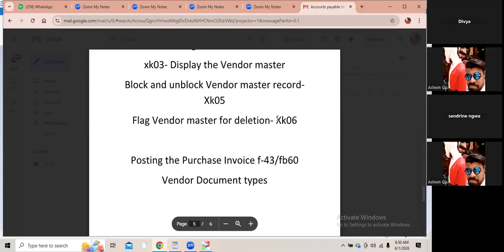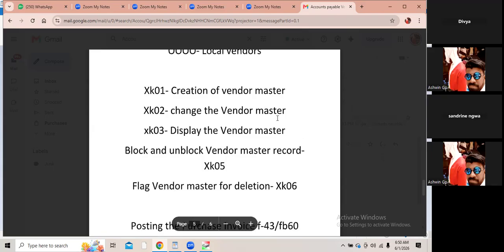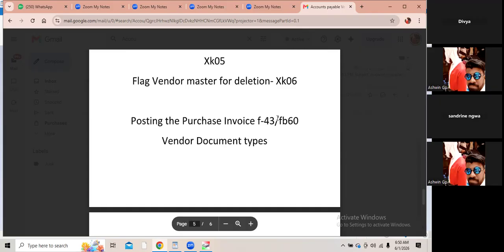And then if this vendor master is created, then we need to post the purchase invoices. Like how we have done the GL postings in F-02, in a similar way we need to do the postings for purchase invoice. So what is the T code for purchase invoice? F-43. In GL, what is the T code for posting?